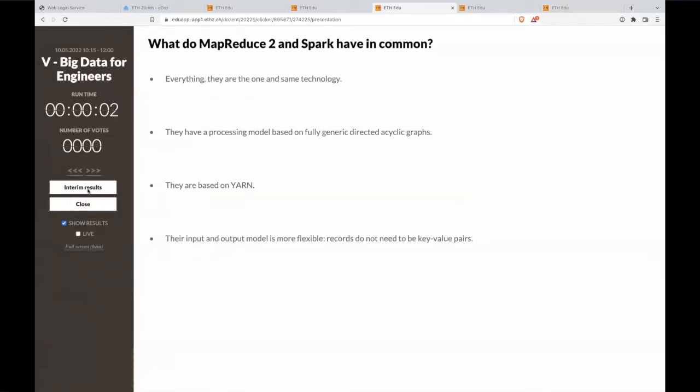What does the second version of MapReduce? We saw that there was the first version, and then there was a new design of the architecture. So let's call it MapReduce 2. What do MapReduce 2 and Spark have in common? The first is everything. They are exactly the one and same technology. Spark is just the name that was given to MapReduce 2. Or they have a processing model that is based on fully generic directed acyclic graphs, both of them.